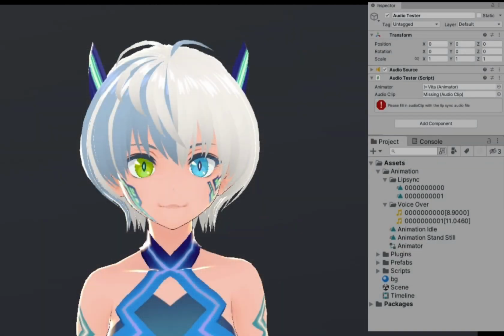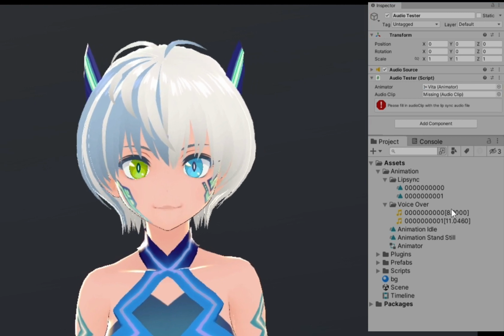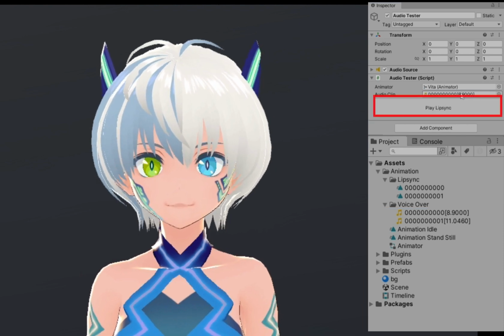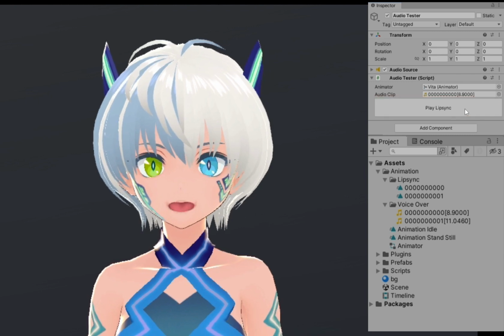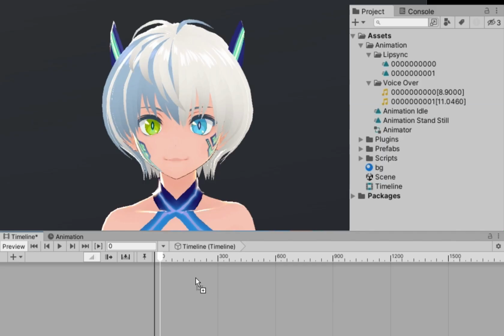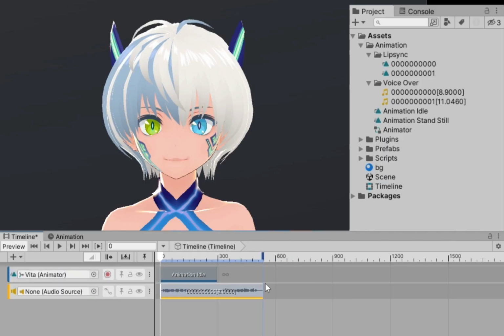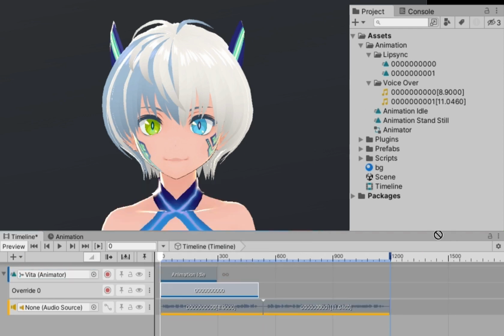To test the lip sync animation, we can go into Play mode. In the hierarchy window, we can open the Audio Tester game object. Drag in the audio files one by one and click on the button to play it. What you're seeing here is a recorded lip sync animation running in Unity. We can also put these animations and audio into timelines and create a cutscene for it.